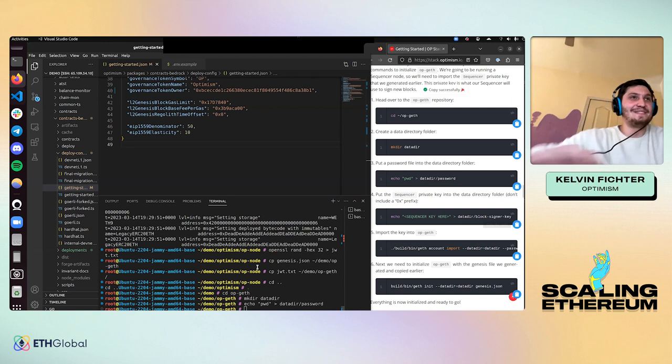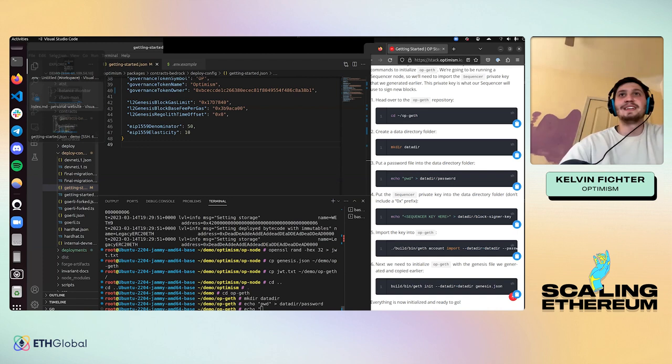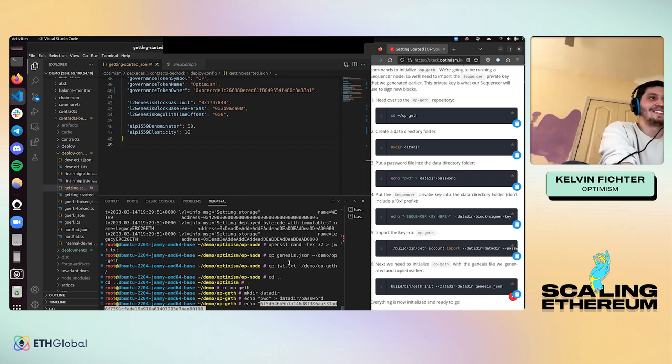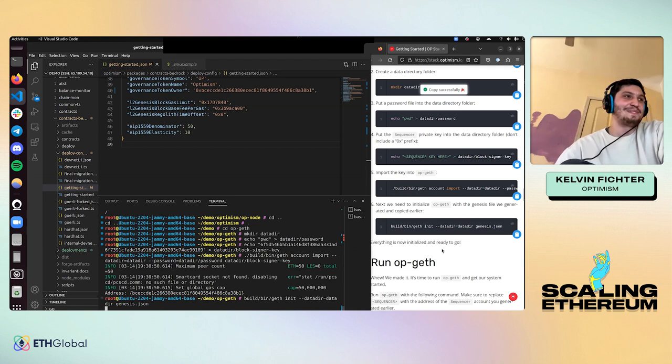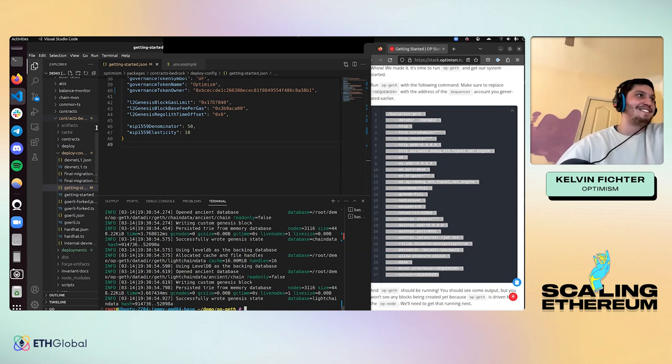Where is my other image? And all right, put a private key in the data directory. Import it. Come on, import the key. Initialize yourself properly. All right, it's initialized. Run Geth.